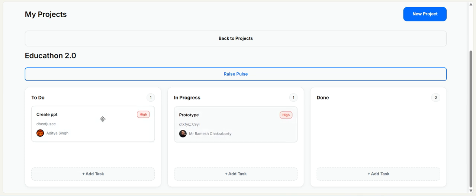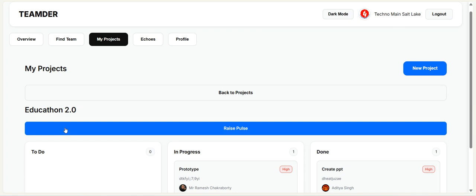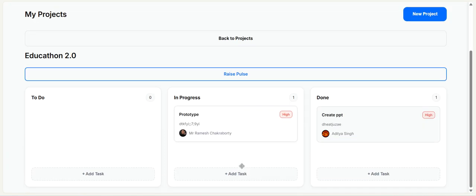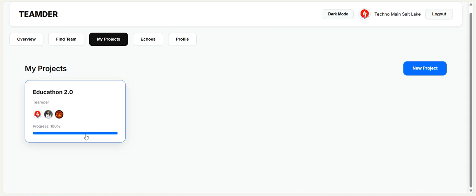Now, for instance, if we have completed the task called create PPT, if Aditya has done it, he will drag and drop it in the done section. Since this task is done, if we go back to our projects, we can see that 50% of our work is done. And if Ramesh completes it and drags it to the done section, and we go back to the projects again, we can see it's 100% completed. So yeah, that is how Teamder works.